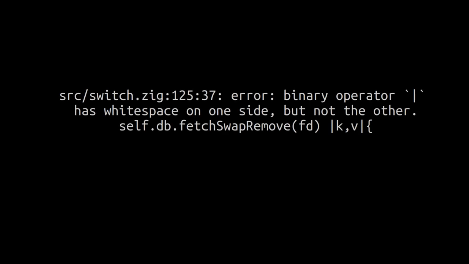I got the following error when the result of a function call, fetchSwapRemove, was a single value, anonymous hash. This error is just plain confusing. It didn't help one bit.